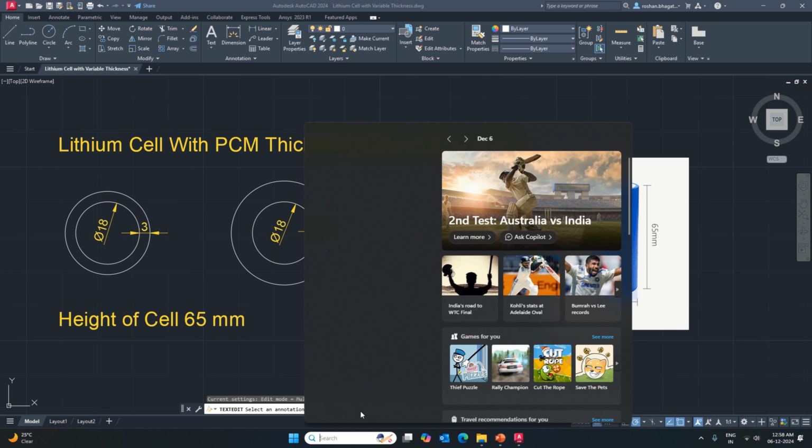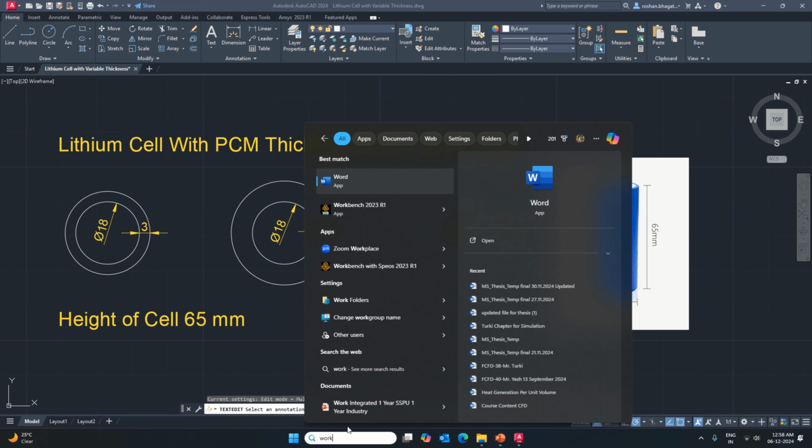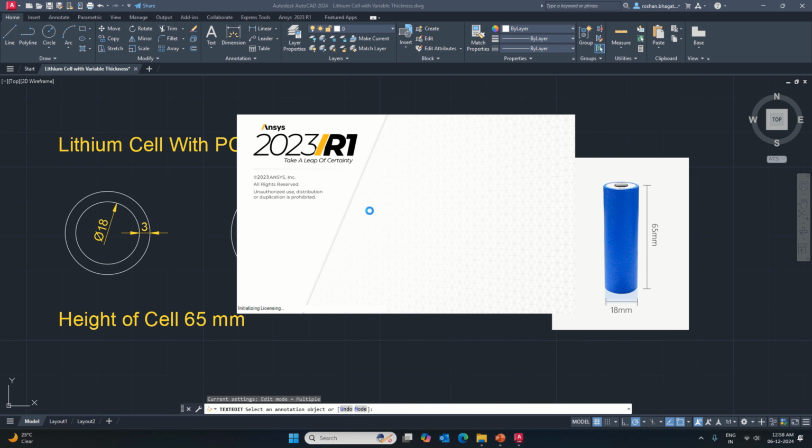So let's start with the Workbench window. Just search for the Workbench option here. The first phase will be to prepare the geometry of the cell.